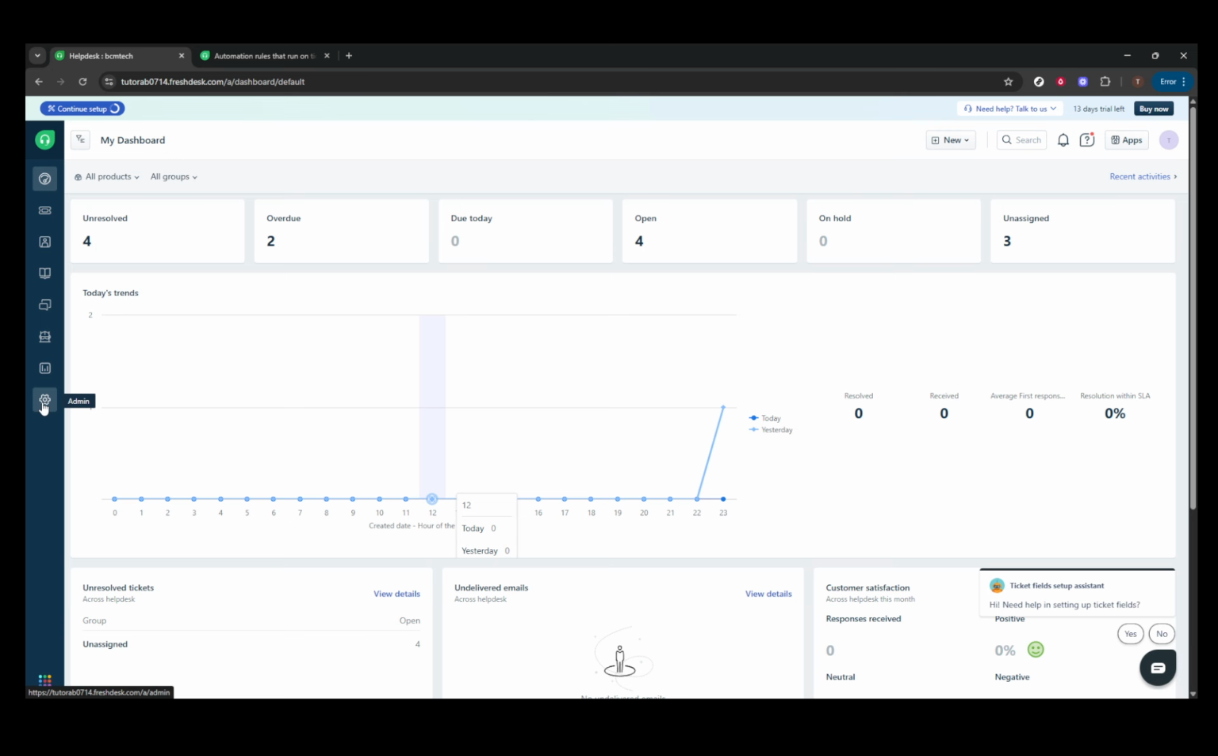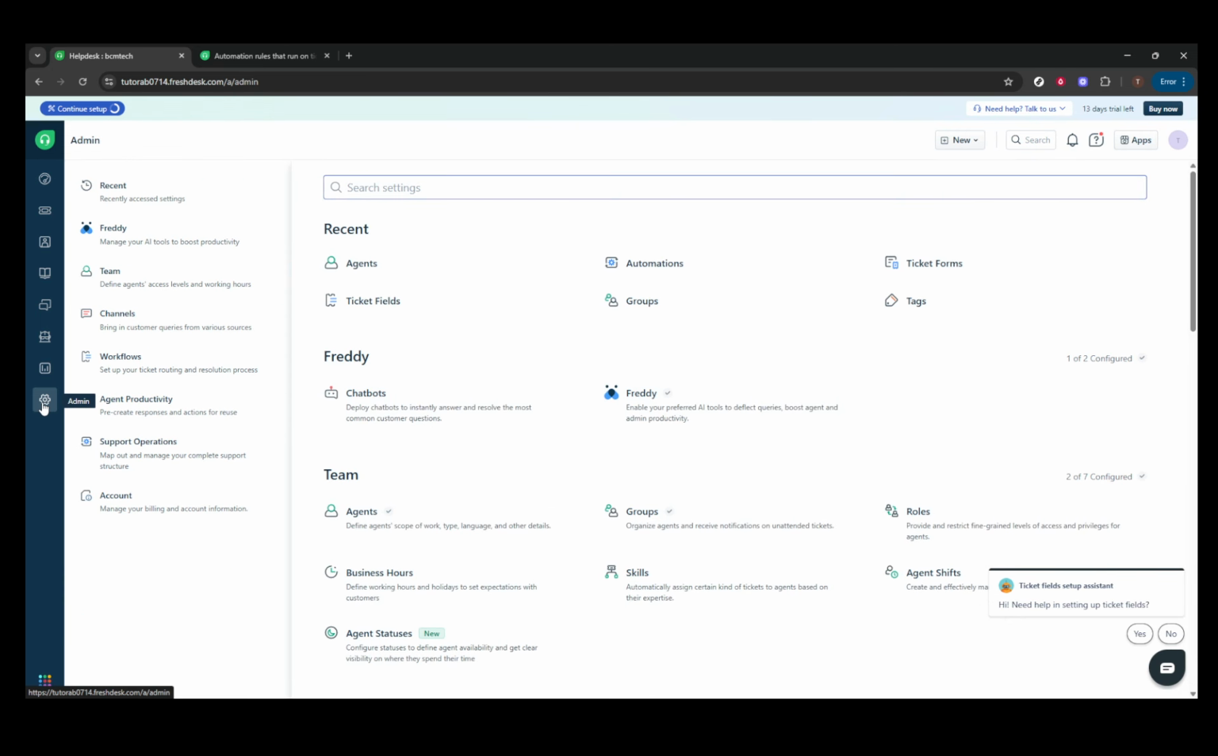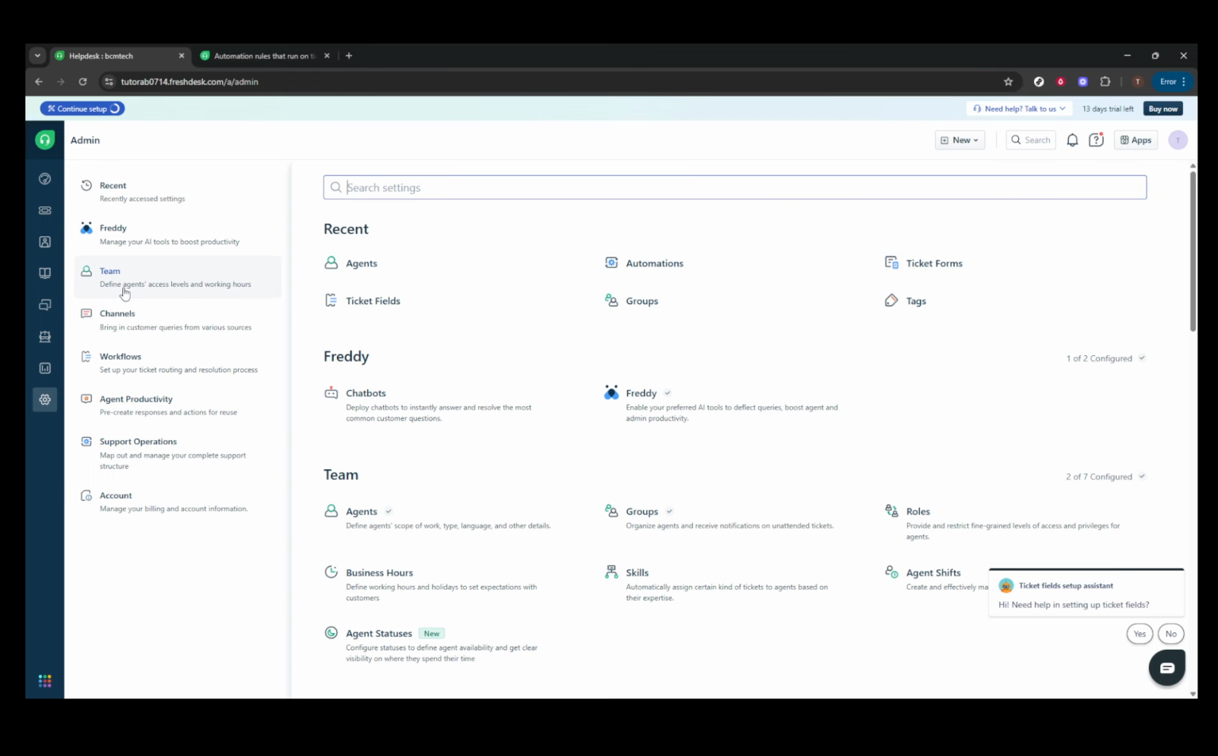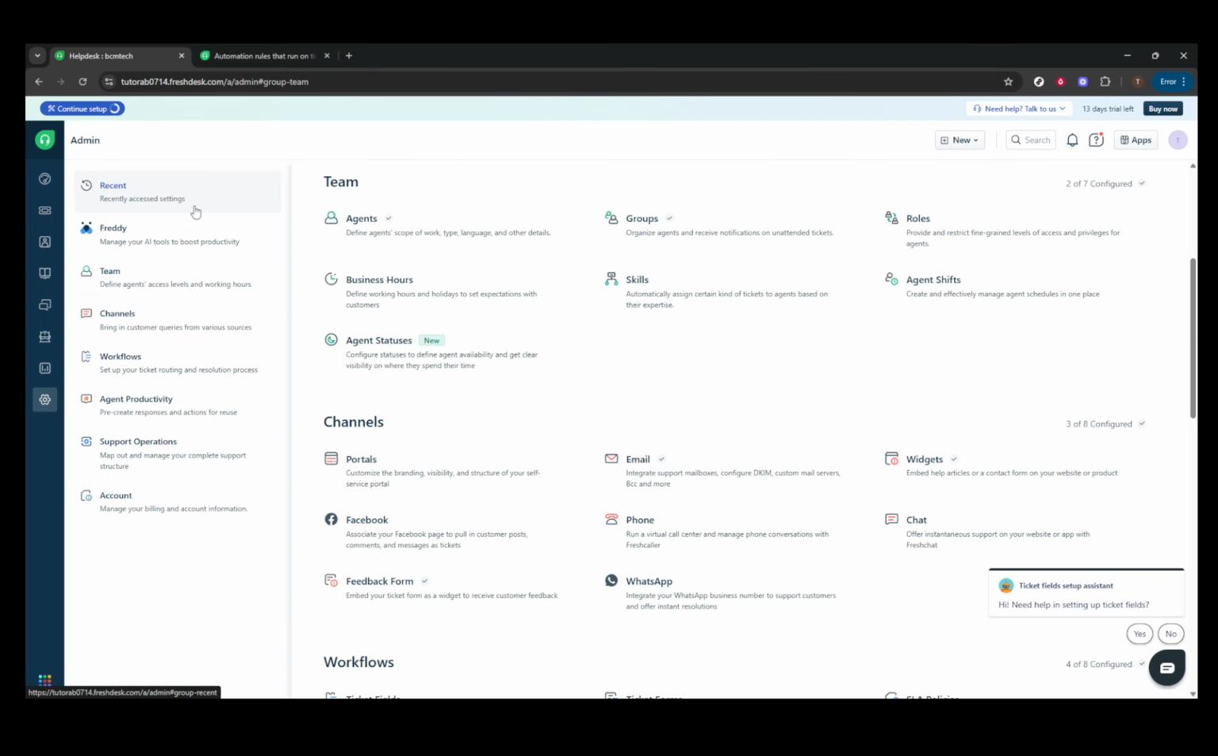Next, look for the Team or Team Management option, depending on how your interface is set up. This will be your go-to section for managing your agents. Click on Agents or Users to view the list of existing users within your Freshdesk account.